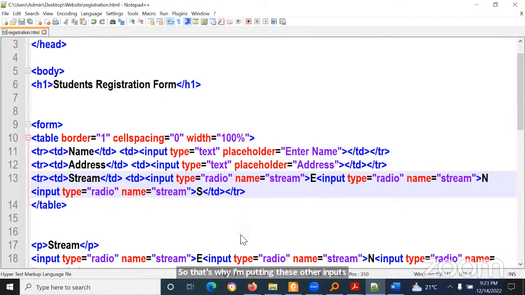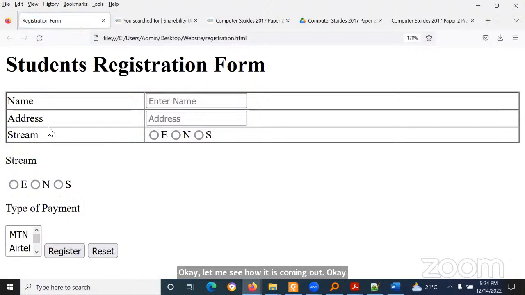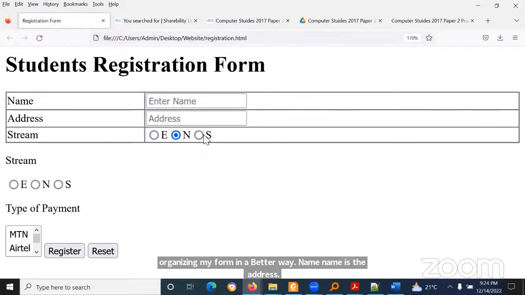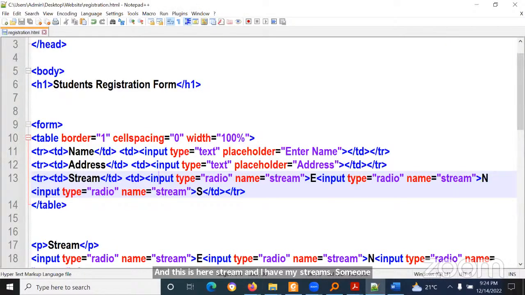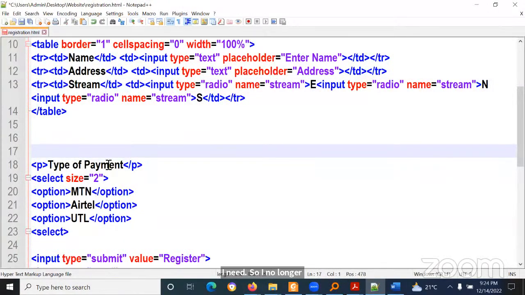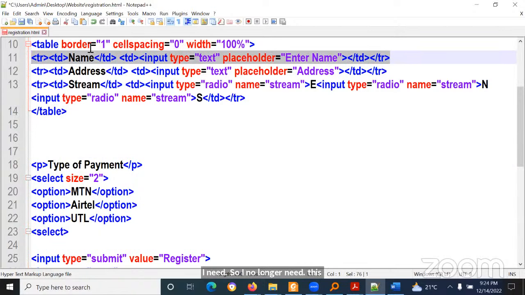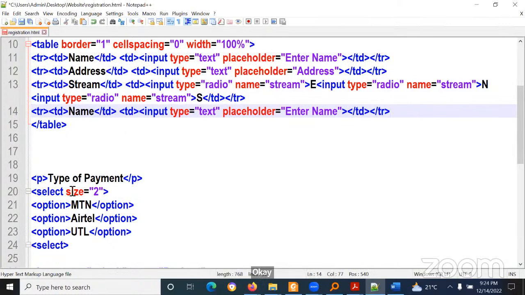Let me see how it is coming out. You can see I'm organizing my form in a better way. Name is here. Address is here. Stream, then I have my streams. Someone can choose. So I'm trying to organize my form as my layout. What else do I need? I no longer need this. Then I will have my other row. TR is a row. Okay, so type of payment.